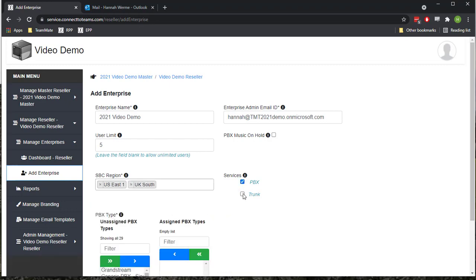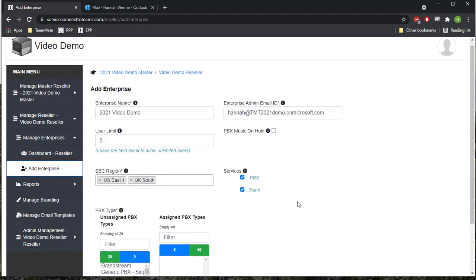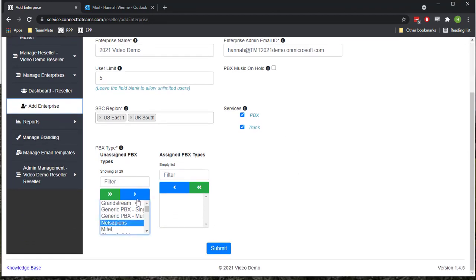Choose which services you want to enable on this enterprise. PBX, SIP-trunk, and while it's not shown here, SMS is now an option as well. If you select PBX, a list of possible PBX softwares will appear. To enable just one type, select the desired one and use the blue arrow to move it from unassigned to assigned. Multiple types are allowed, however, which can be beneficial for larger organizations.